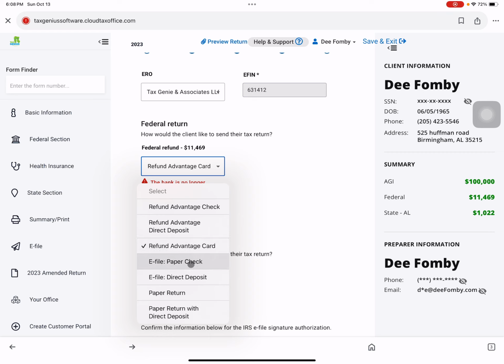So let's say that you are e-filing the client's tax return, but they don't want to go through the bank. This is where you'll select e-file paper check or e-file direct deposit. If it doesn't have a bank name in front of it, this means that the check and the direct deposit is going to go directly to the client, which means for you that the client should be paying their tax preparation fee out of pocket to you. So you should receive your money from them, and they're going to receive theirs directly from the IRS in the form of a check or direct deposit.